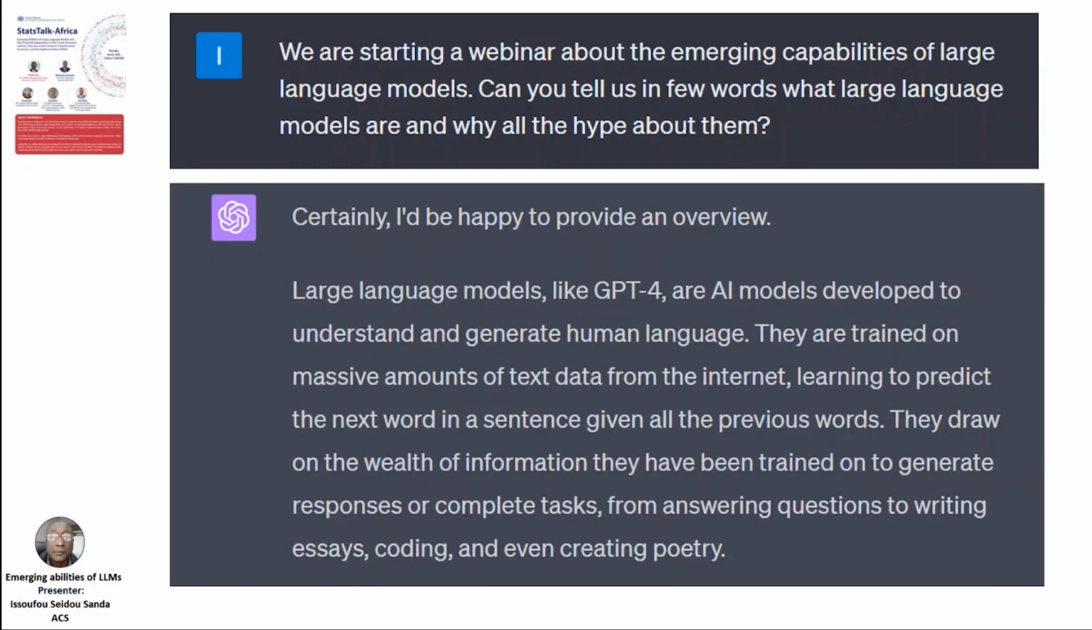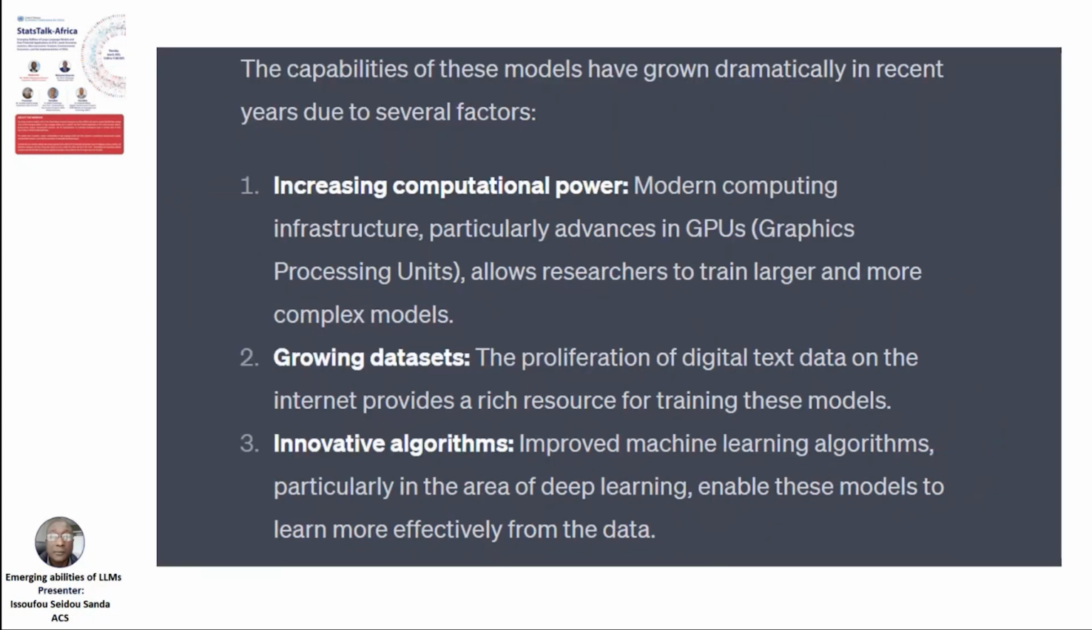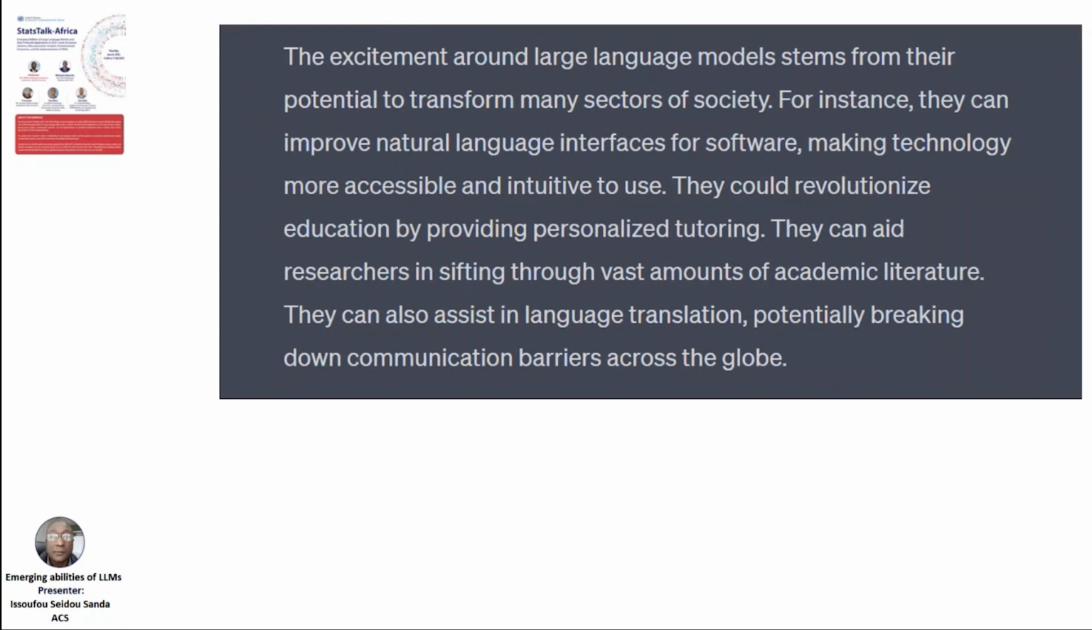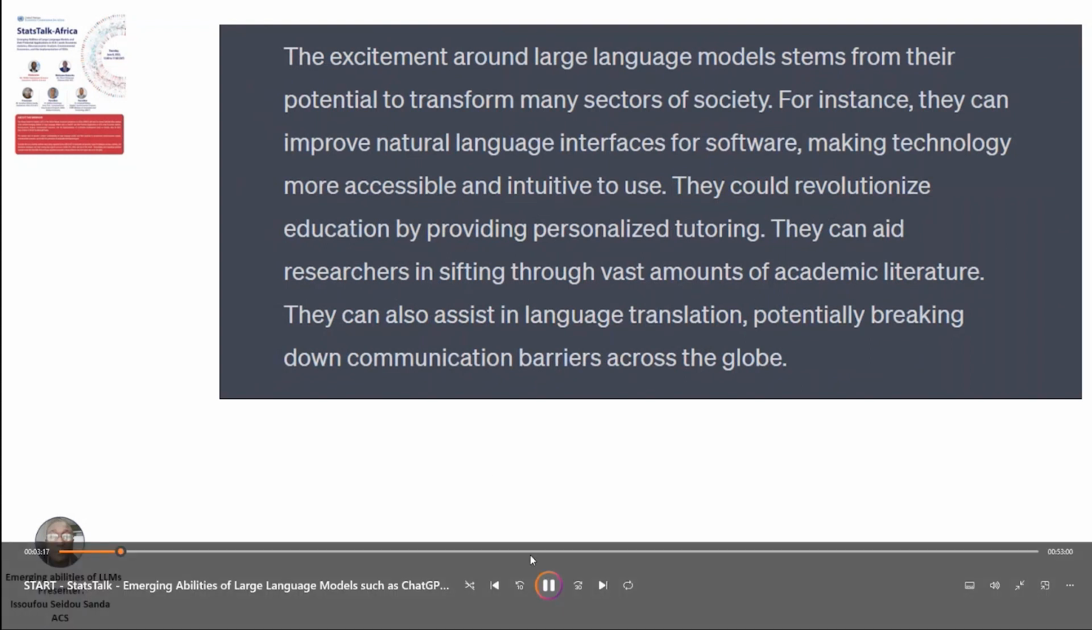These are AI models that were developed to understand and generate human language. I think this is the most important. They were trained to understand the structure of human language and to do what we call text completion. They have grown dramatically because there is increasing computational power, there are growing data sets, we have more and more data on the internet, as you know, and then there are innovative algorithms. I already talked about the algorithm that we call the transformer. And all the excitement comes from what the director said.